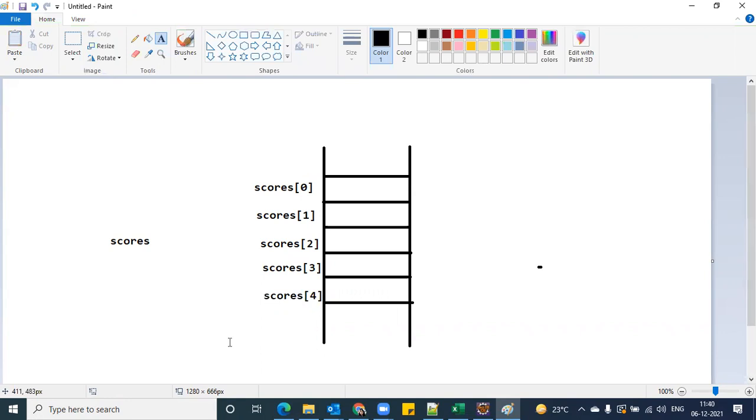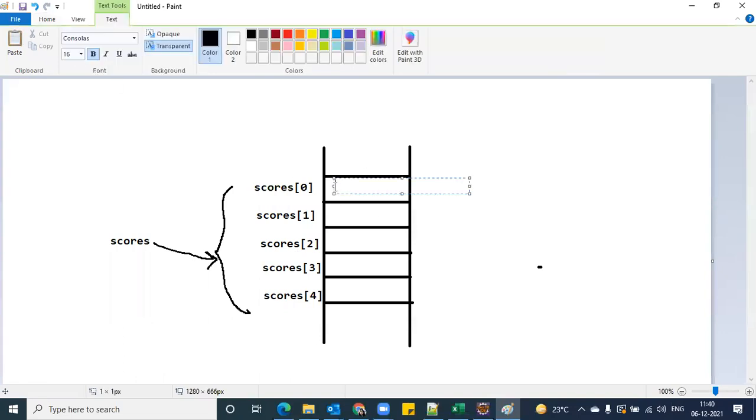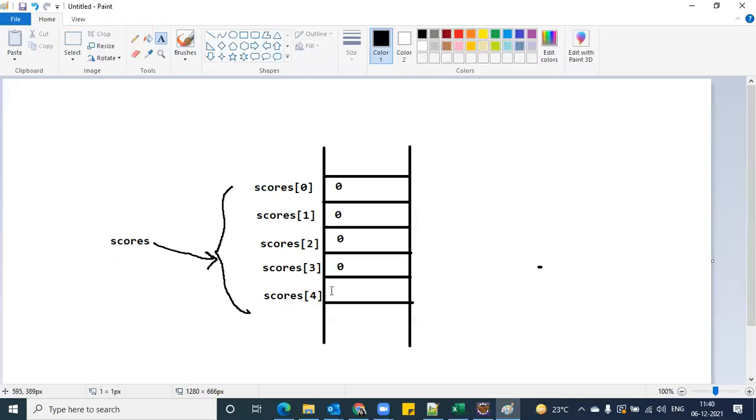Okay, so this is what we have over here. Is this clear? This entire location will be referred to by this name, scores. Each of these memory locations, with int as the data type, is going to have the value 0 because the default value of int is 0.